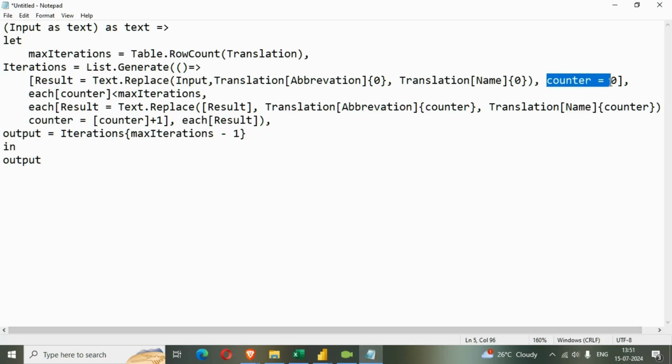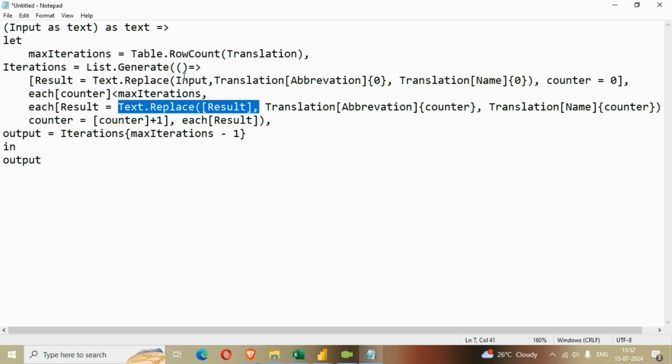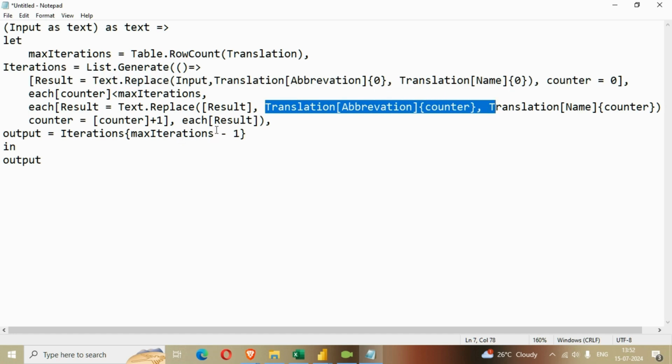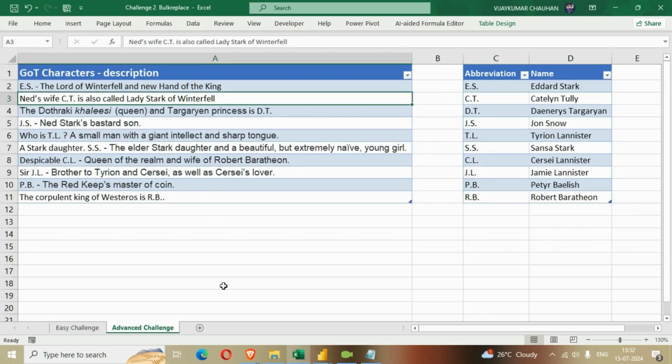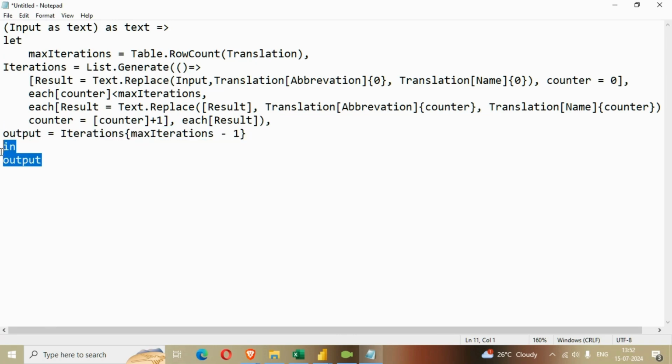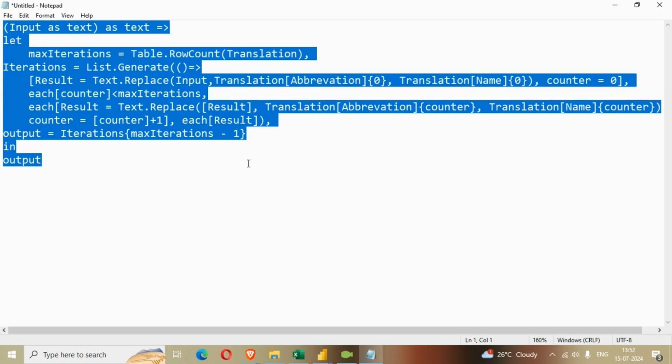Then we use the counter equal to 0. We initialize our counter to 0. Then we say if this 0 is less than max of iteration, then for each result replace again the result. So result means this again, for the current row. Now after this the counter is updated, so it will move to the next row and do the replacement task again. Then we use the output equal to iterations max iteration, so it will return the output for us in the dot out. So this is the M code to generate the replacement of text abbreviations.